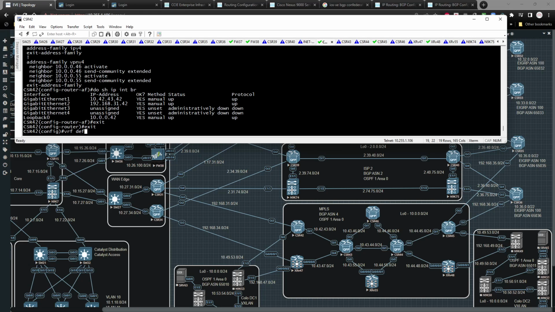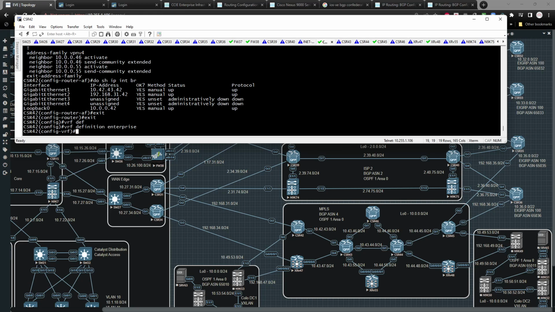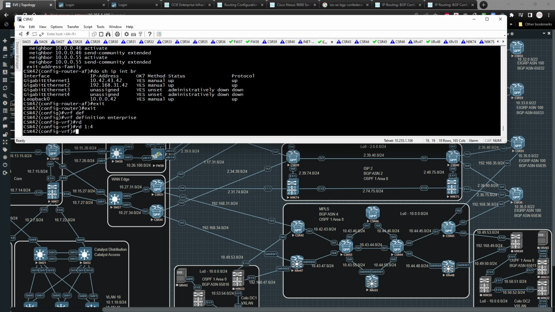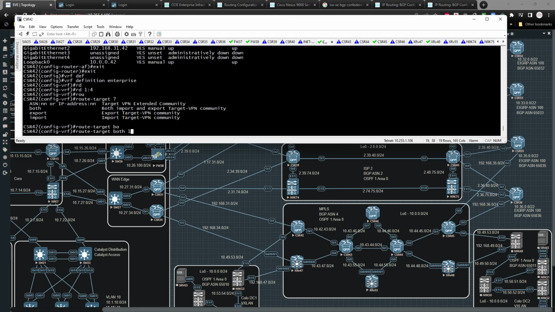So I'm going to use VRF definition enterprise just because it's simple to do. And then underneath here, I'm going to type in RD. In this case here, the route distinguisher is going to be specific to all the routes. So I'm going to type in here, I'll use my ASN. I'll say 1:4 because it's going to be the first customer right here. The 1 will be the first customer, and I'm AS4. So RD is 1:4, and then my route target, I can do both 1:4.